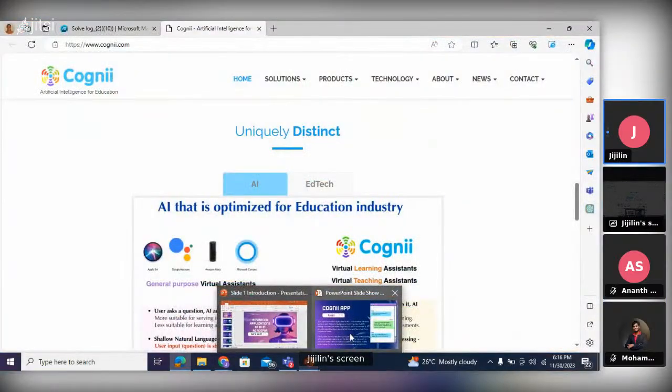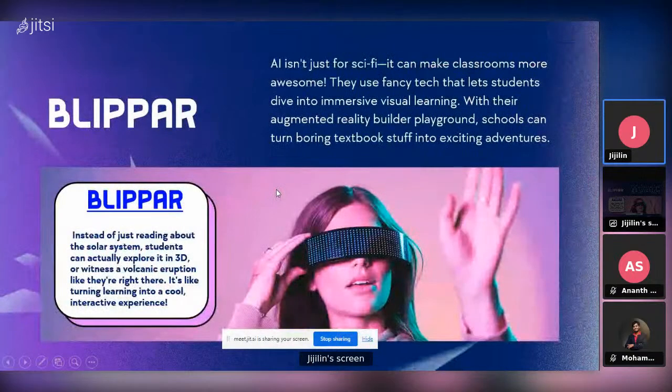Next, we are moving into the Blipper app. AI isn't just for sci-fi. It can make classrooms more awesome. They use fancy tech that lets students dive into immersive visual learning. With their augmented reality builder playground, schools can turn boring textbook stuff into exciting adventures.